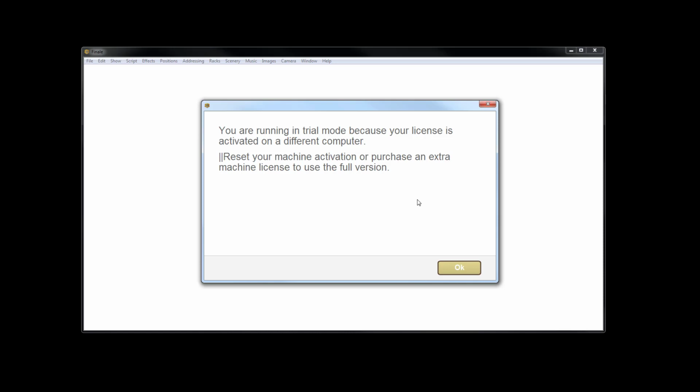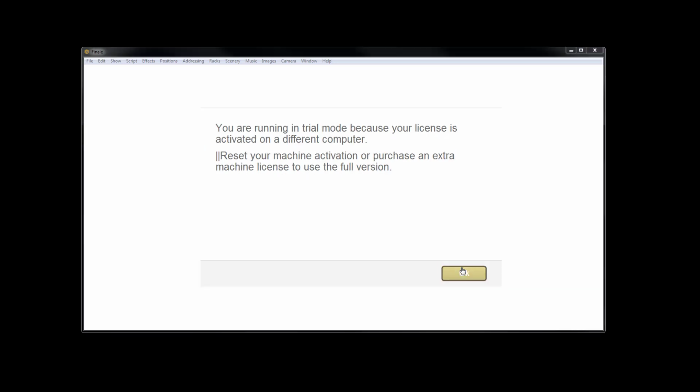If you proceed and use Finelli 3D in trial mode, the saving or exporting functions are disabled, so you won't be able to save your work. So this is pretty important to fix up. So go ahead and click OK.